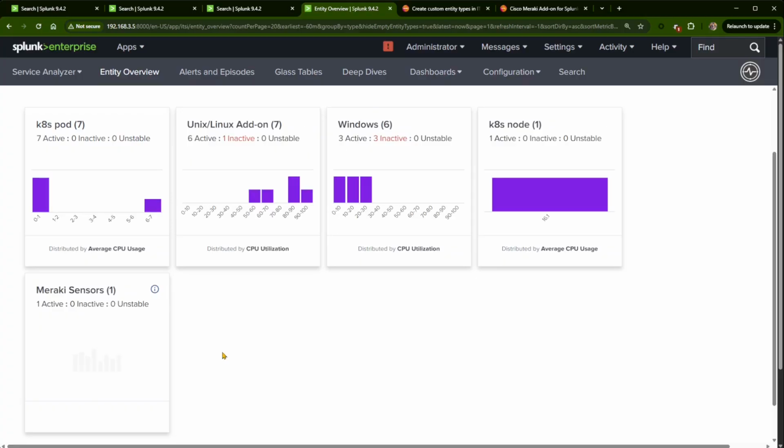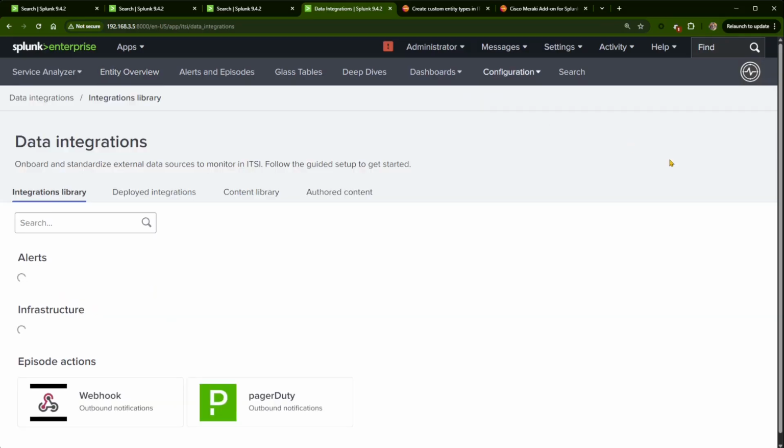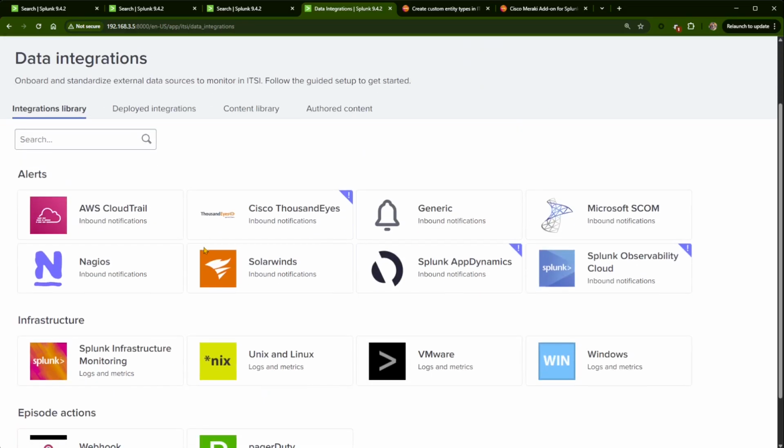Now, there are multiple apps and add-ons to help bring the data in and look at it in Splunk Core. But when we start talking about metrics and IT Service Intelligence and IT Essentials Work, that's where we've got to use our content packs when available. And I can click on configuration, look at data integrations. And we do have a lot of ways to bring different data sources in. AppDynamics, SolarWinds, here's the Windows and Unix one I'm using.